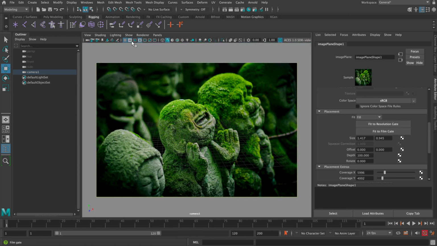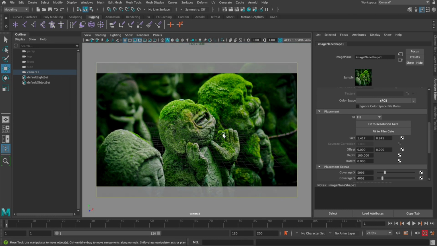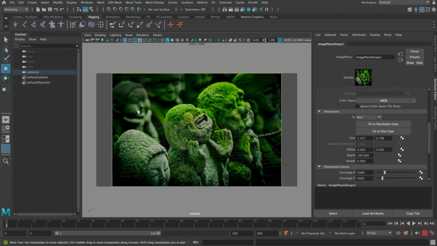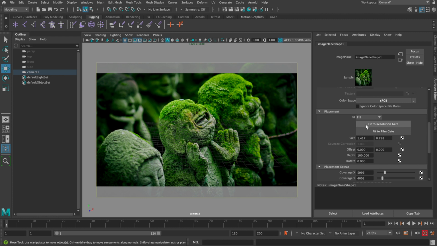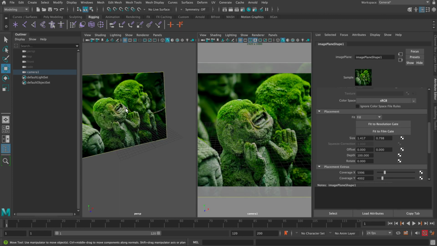Now if we click on the resolution gate, film gate, you can see we have our projection filled up beyond the camera. If you play with these settings and start adjusting, you can see how it's shrunk, and we don't want that. We want to make sure it's really the full resolution, like this one. Okay, so this is out of the way.